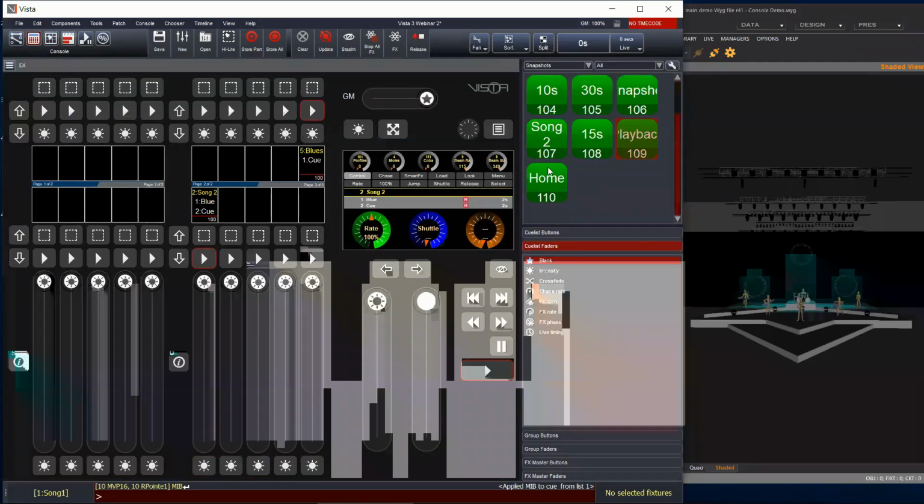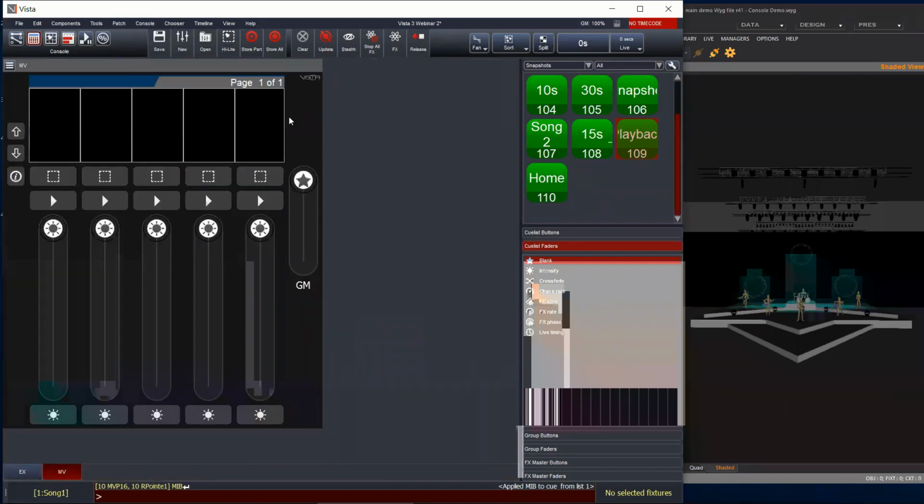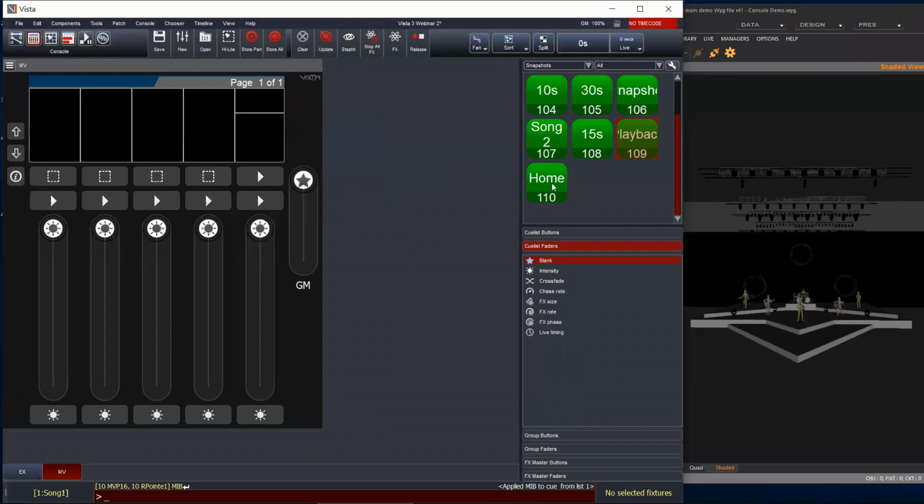And now I have a home snapshot, and I'm going to take this and add an MV, because I'm going to say that this is for, you've got barely any room for anything like this. So I have a home snapshot right here.